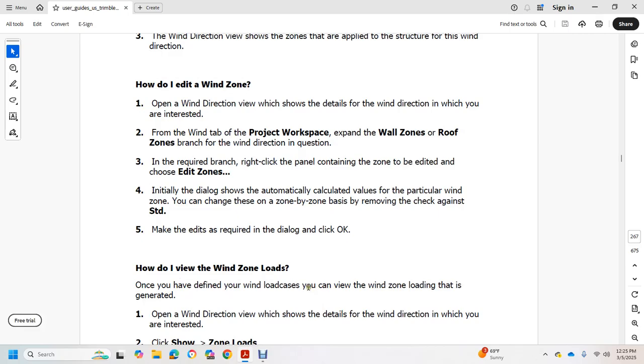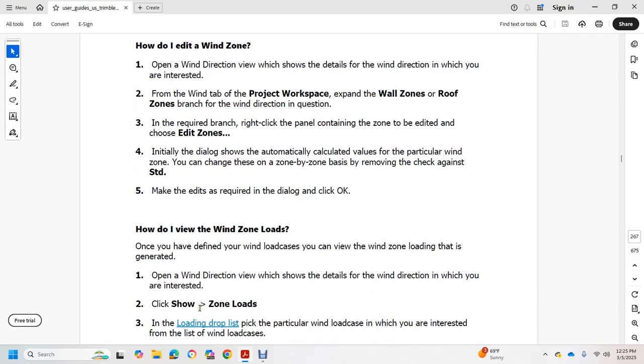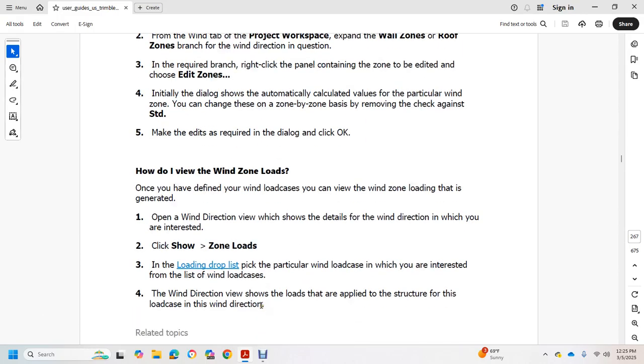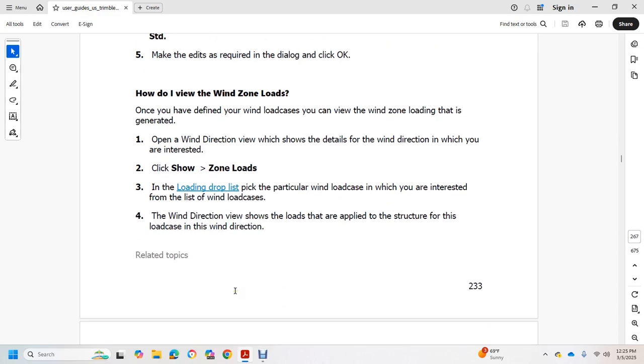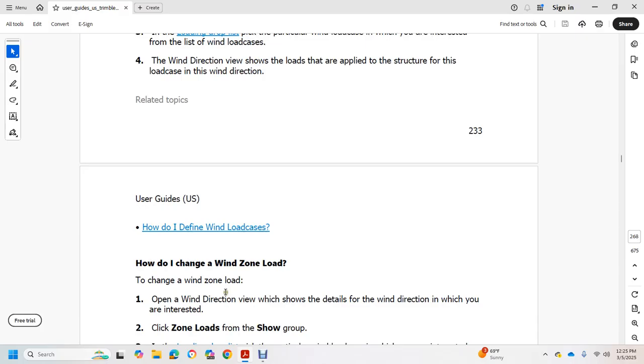How to review wind zone loads? Once you have defined your load cases, you can view the wind zone loading that is generated. Open the wind direction view, show the detail of the wind direction in which you are interested. Click show zone loads, and in the loading drop list choose the particular wind load case which you are interested in. The wind direction view shows the loads applied to the structure from this load case and wind direction.